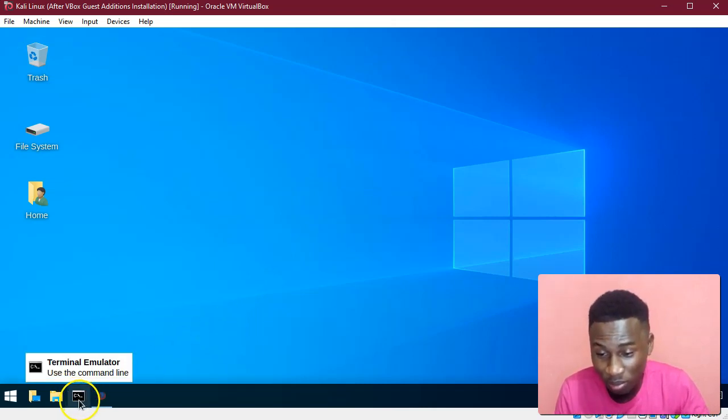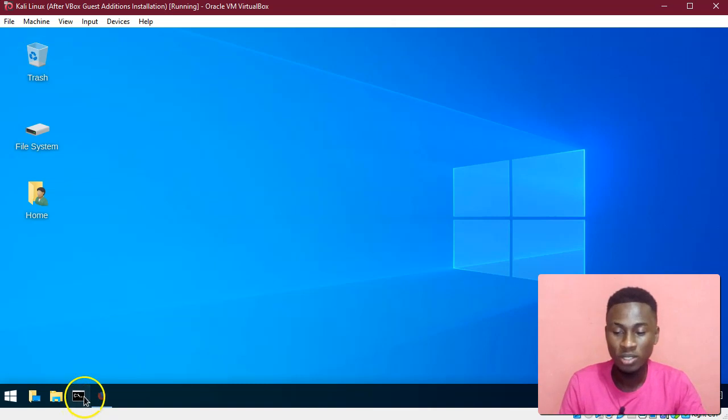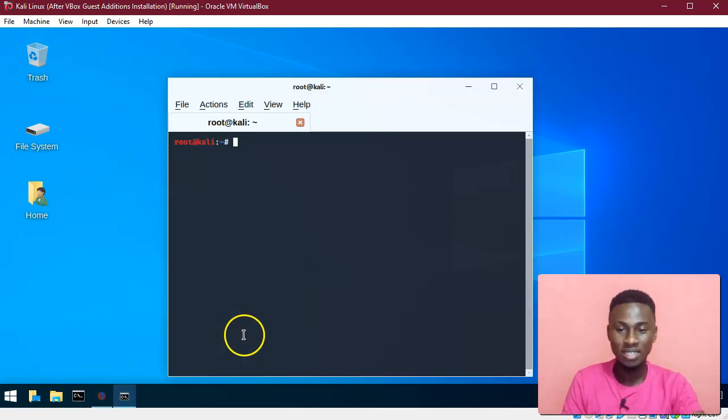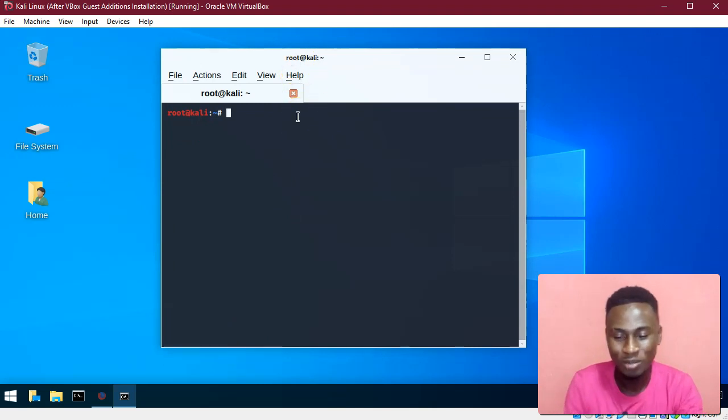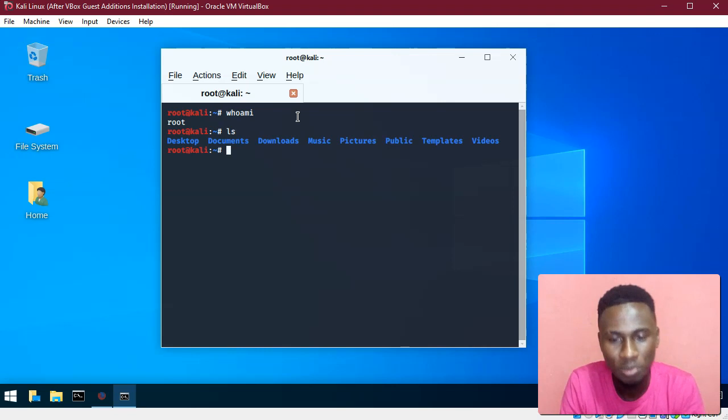And the terminal emulator, which is looking like Windows command prompt, if I click to open that, we would have our Kali terminal. Let's go ahead and see if this works. Who am I? Here I'm root, and let's list some folders. Wow, this is working great. Thank you, developers at Kali.